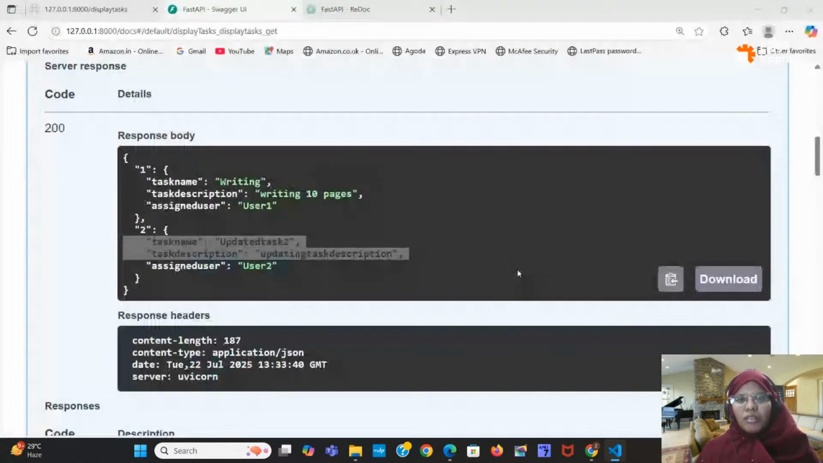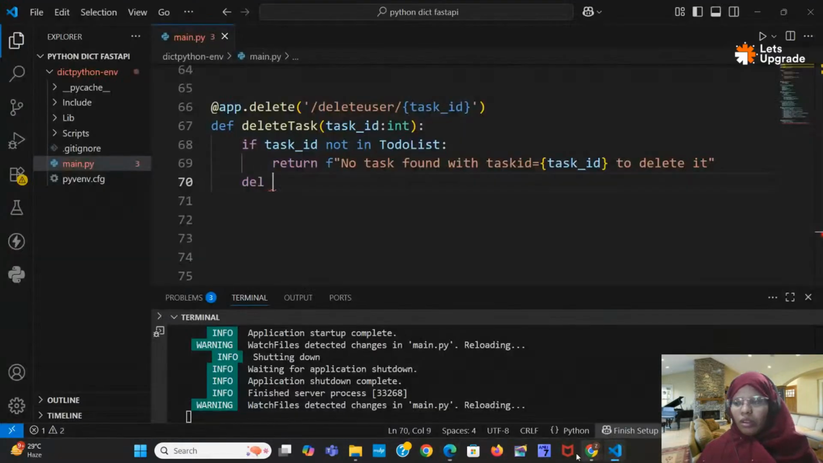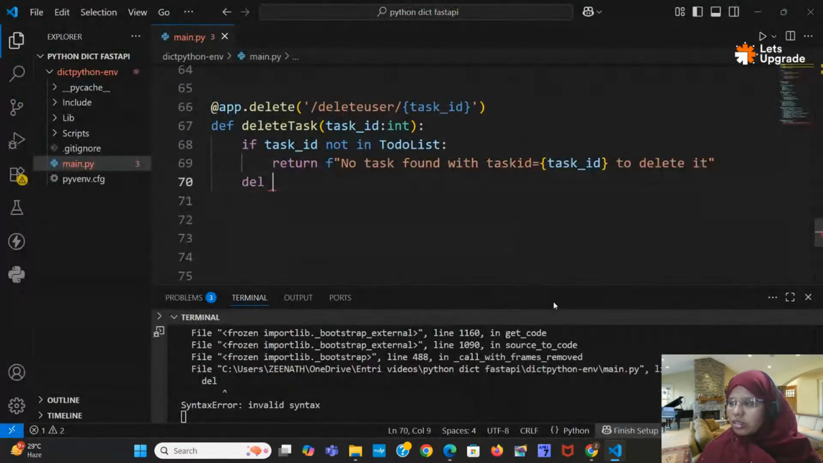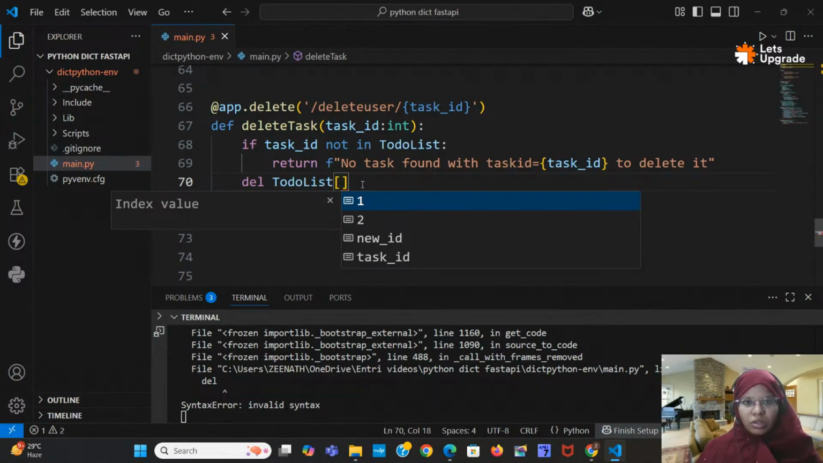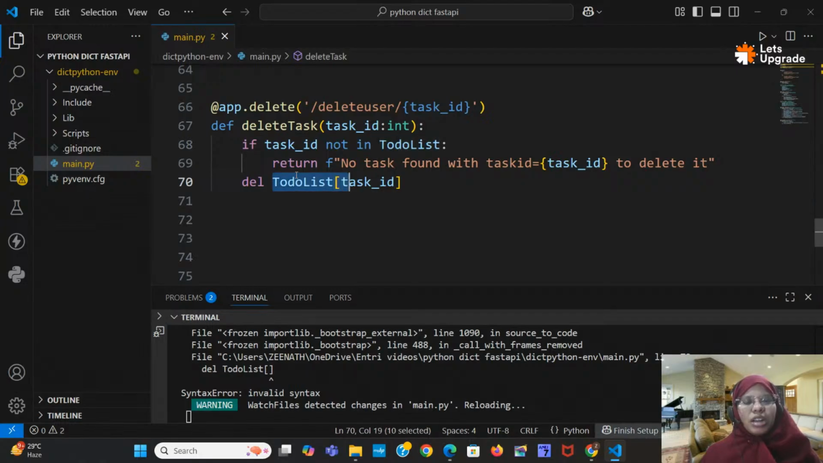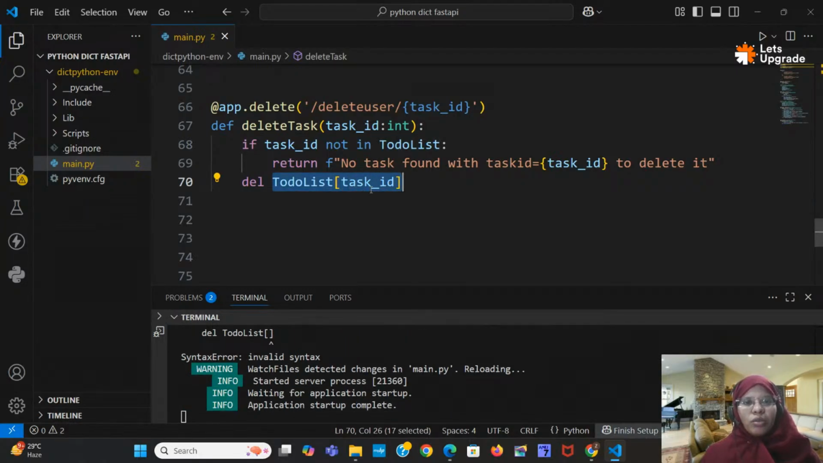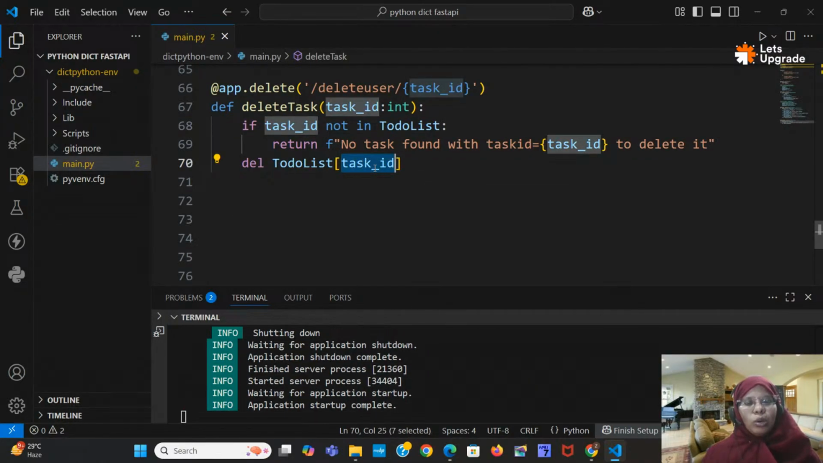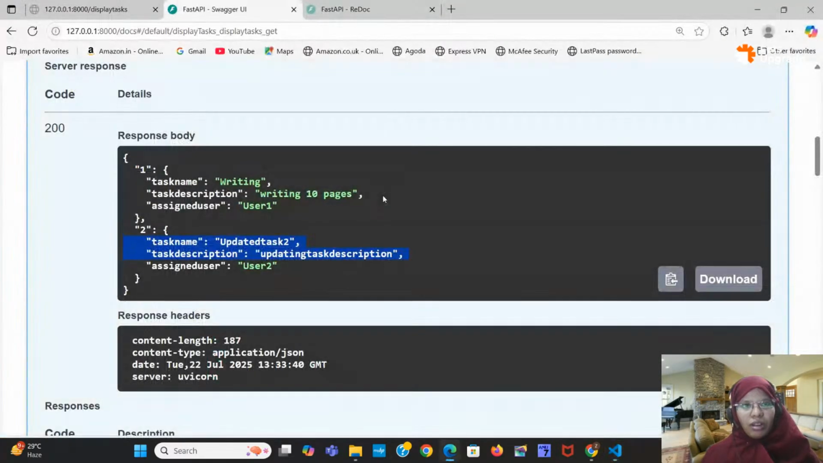To delete, we already have a function. We can directly write like this: to-do list, and what we want to delete, this particular task id. From the dictionary we can delete like this. We give that particular id, and that particular key will get deleted. This is nothing but the key, so 1 and 2, whatever we are giving. Okay, done. Let's check whether it will work.